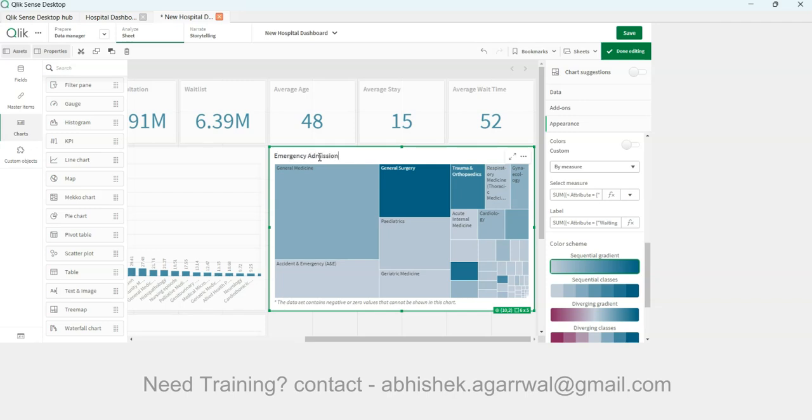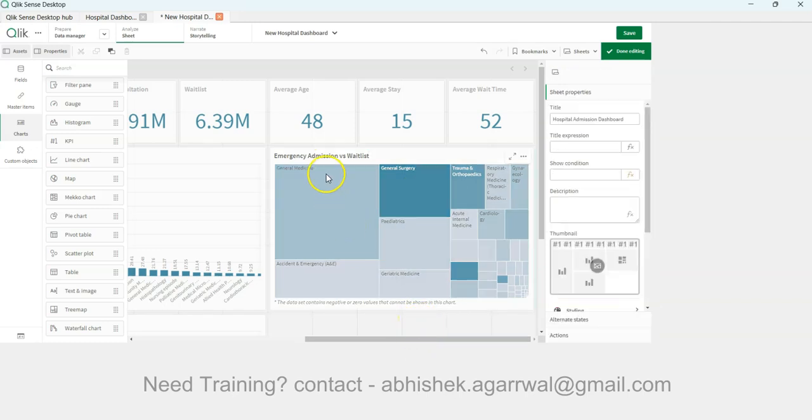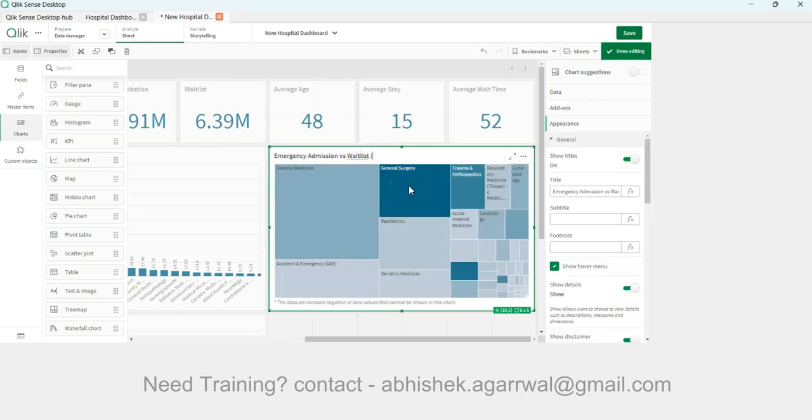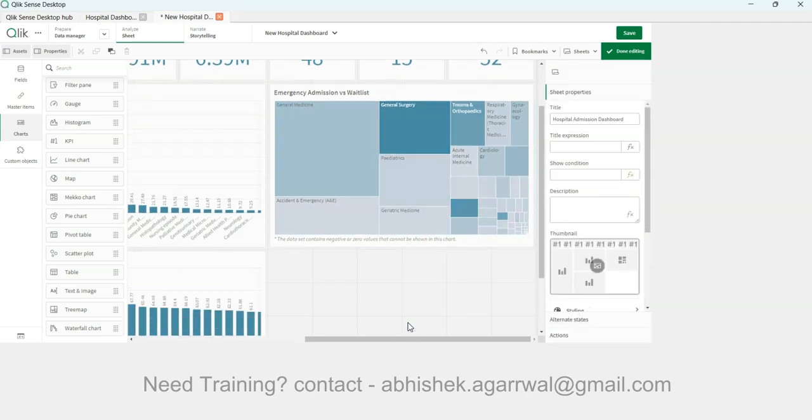So also if I expand that, I call it emergency admission by versus wait list, right? So this is what the emergency admissions are happening in various different departments, and the wait list we can say color code or something like around that, but this is where the user education basically comes in.